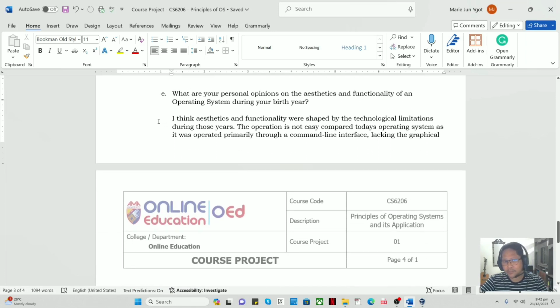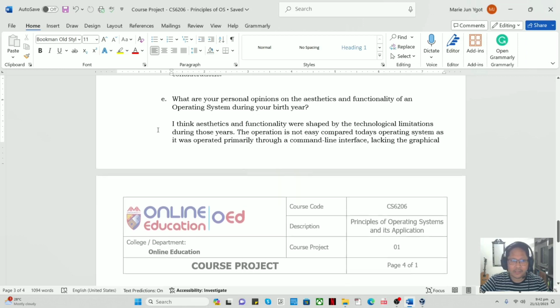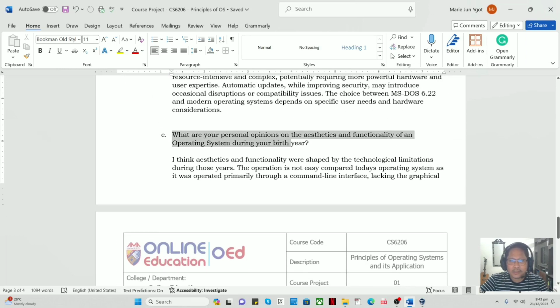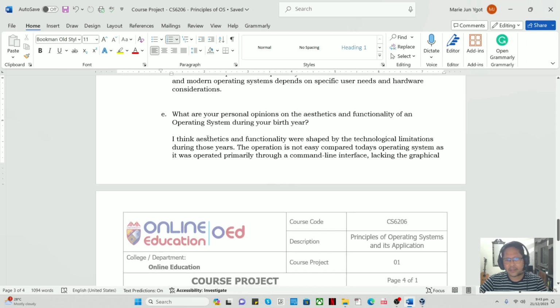For the next question, I think this is the last question. What are your personal opinions on the aesthetics and functionality of an operating system during your birth year? I think aesthetics and functionality were shaped by the technological limitations during those years.